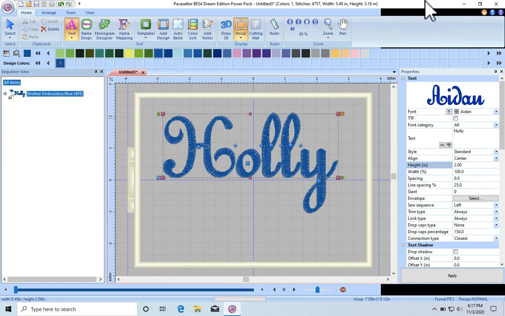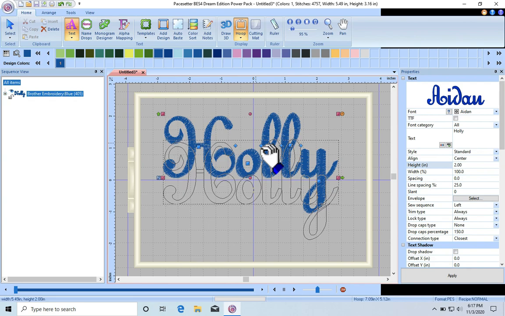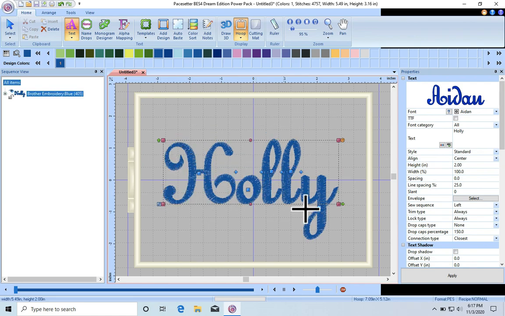Now, I do see where it says my height is not 2 inches, it is 3.16. Well, let's talk about this. You need to take into consideration the Y in my name. So this may be 2 inches. But then the Y is going to make my whole design a little bigger. So if your field you're embroidering in is only 2 inches, make sure that the height up here matches, because you have to think of things like Ys and Js and tops of Ts and letters like that.